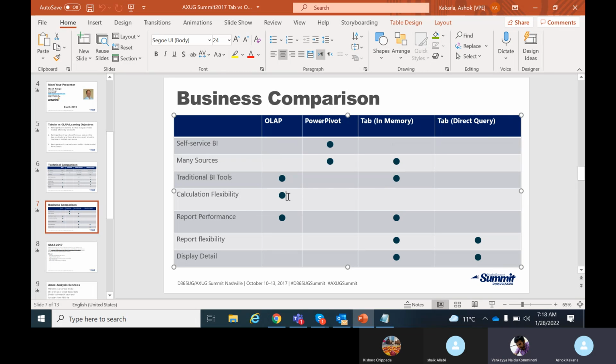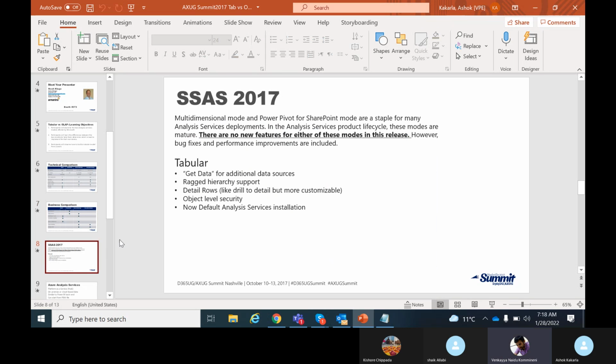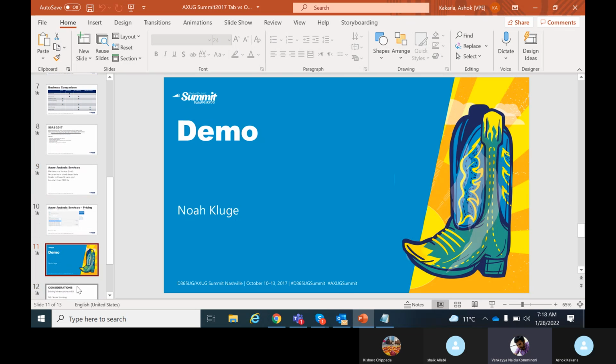And here, the calculation flexibility. When you compare the OLAP model and tabular model, the OLAP model has calculation flexibility. When compared on reporting performance, both will give high reporting performance. MDX will give high reporting performance, and the tabular model also will give high reporting performance. When you compare the report flexibility, the tabular model will give high report flexibility. Display detail: you could even display the information in terms of graphics by using the tabular model. So this is how the data would be. Is this clear? Yeah.